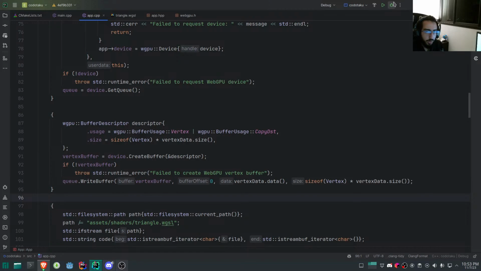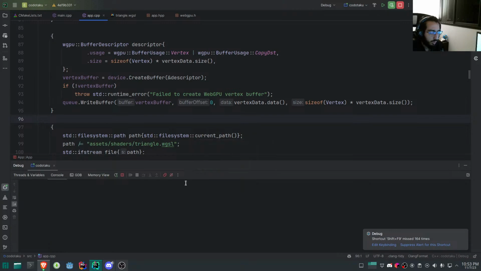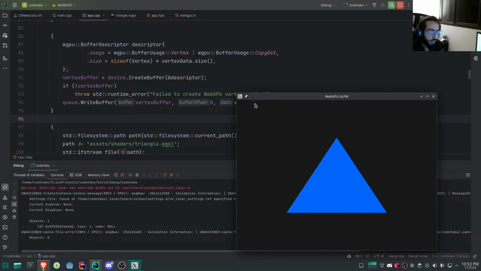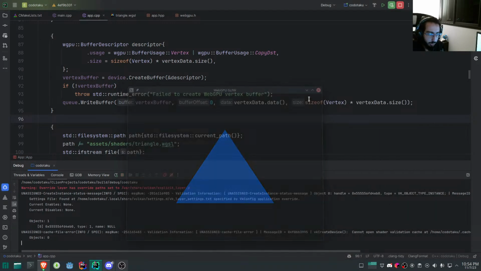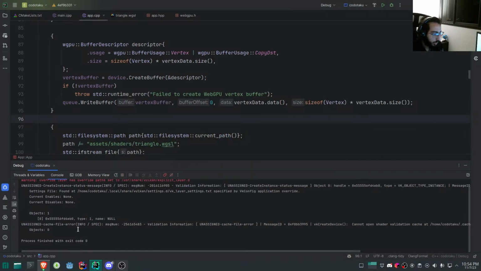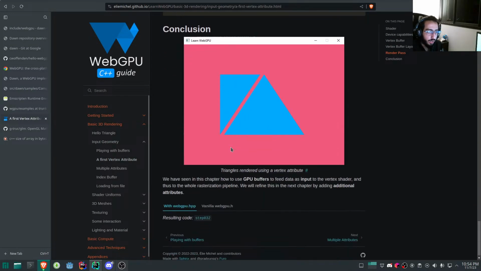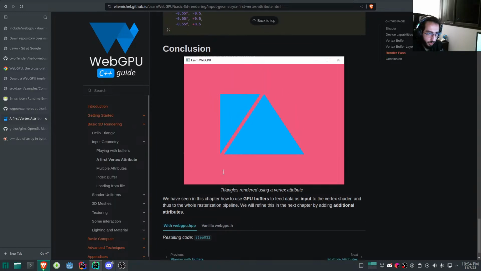Okay, so is there anything else that could be missing here? Let's see. There you go. Okay, so that's what we were missing basically. So copy DST and we got a triangle. Amazing. Let's go. I really need to find out why the debugging doesn't work. Like when something goes wrong, it just doesn't say anything. But anyways, the triangle is rendering using a vertex attribute.